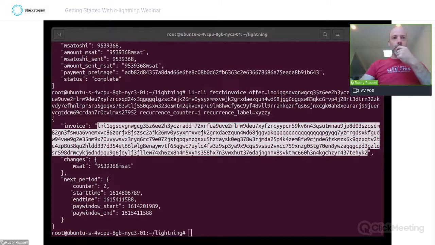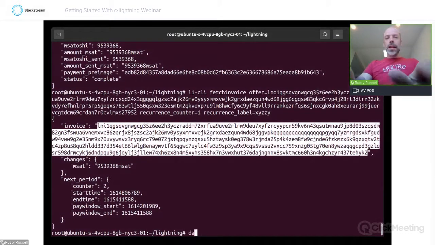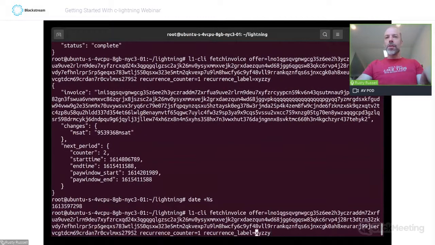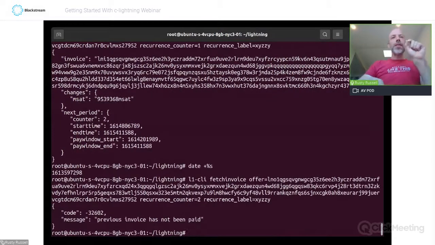Okay, now, date plus %s. It is right now this number. And you can see that the pay window starts for the next one at that time. So we actually can't fetch the next invoice yet. We couldn't fetch number 2. And there's actually 2 reasons for that. One is if we send to the other end, we go, hold on, it's not time yet. But also, you have to pay them in order. You can't fetch invoice 2 before you've paid invoice 1. It is a series.